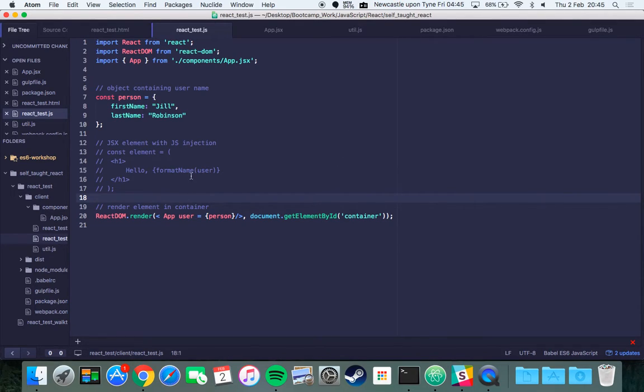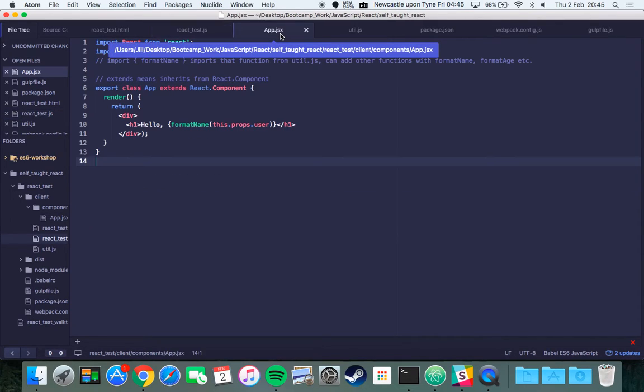So I also split this format name function off into its own file just to kind of avoid a bit of confusion, as well as also moving this JSX element into its own file. So the JSX element is now in a .jsx file called app.jsx over here. And we've changed things around a little bit. So we've imported React and also importing this format name function up here. Import is like the ES6 version of require. It's just the ES6 syntax for requiring a file or a function or something.